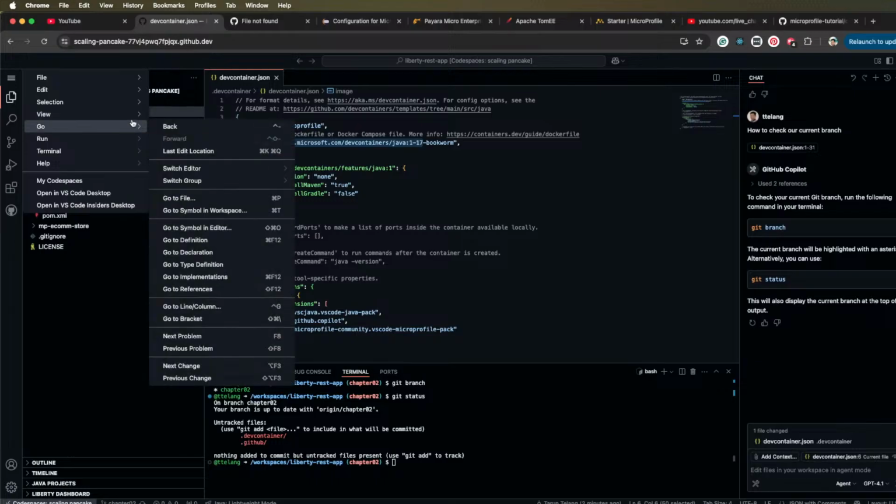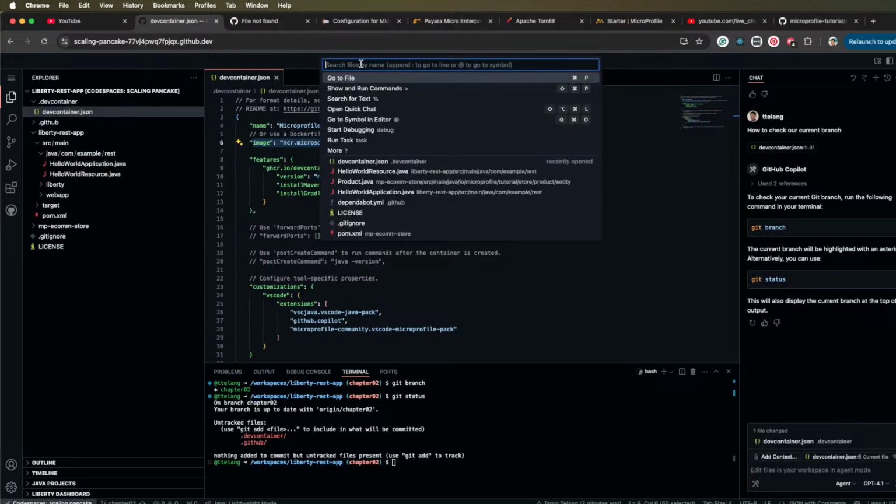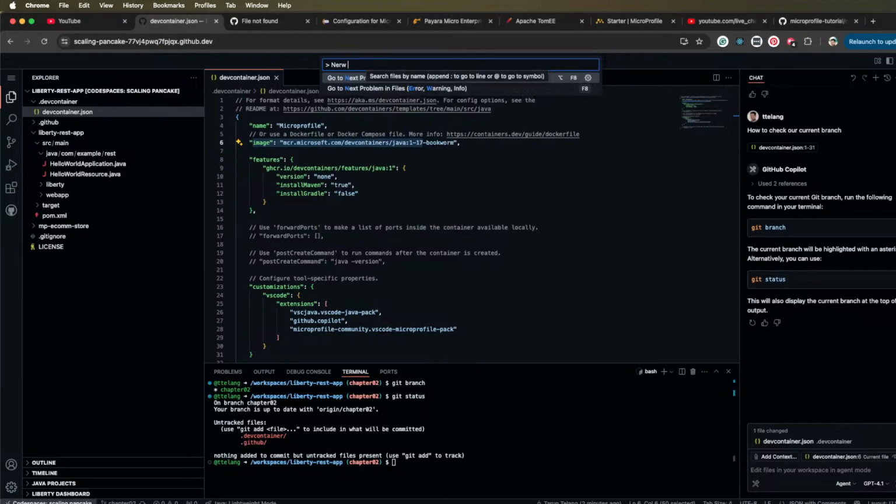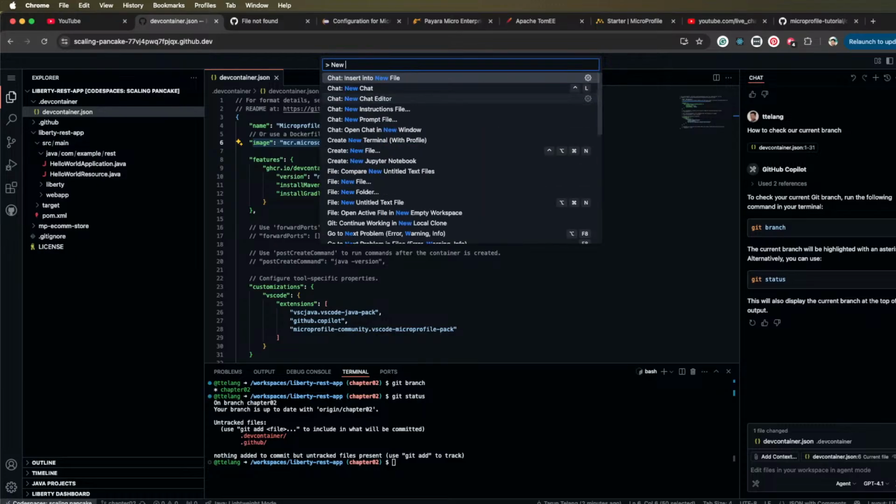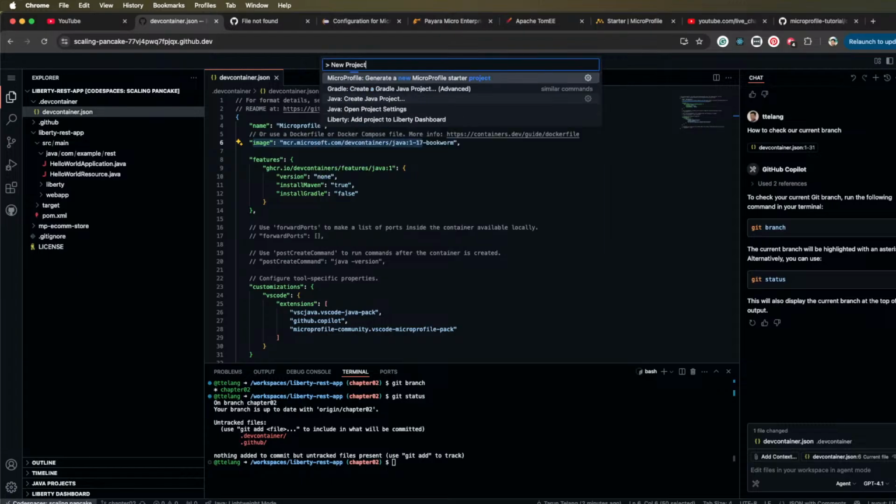Yeah, so you generate a new MicroProfile starter project. This is one way of creating. The other way is you create a Java project. You can choose here. This is also one option. If you click create a new MicroProfile starter project, I'll again demonstrate.